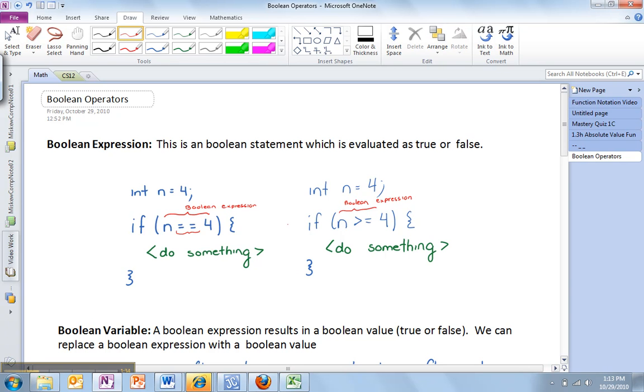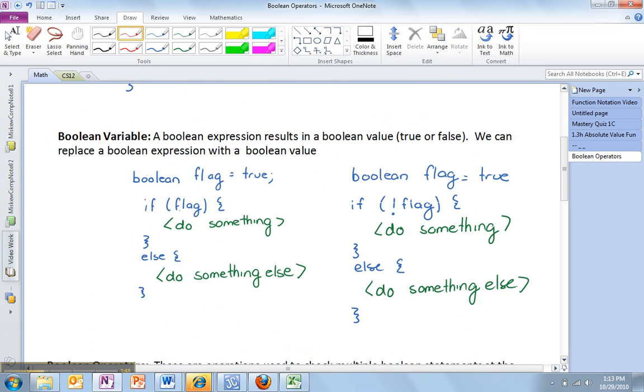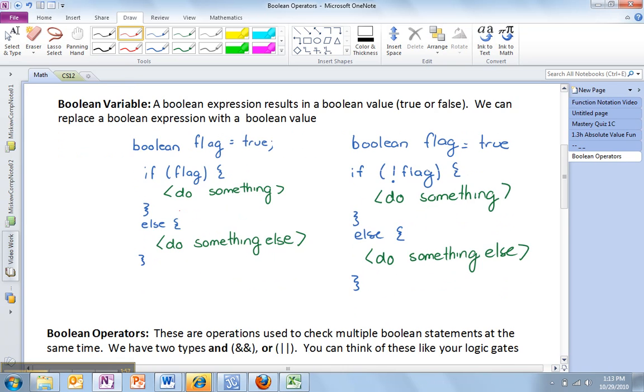So the key thing here to remember is that there's always a Boolean expression inside here, which is true or false. So you can extend that idea and use that to your advantage. If we scroll down here to this second example, a Boolean expression results in a Boolean value, which is true or false. We can replace a Boolean expression with a Boolean value directly. So here I've declared a Boolean called flag, and that's a common Boolean name because we can think of it as a flag. If a flag is up, it's true. If the flag is down, it's false.